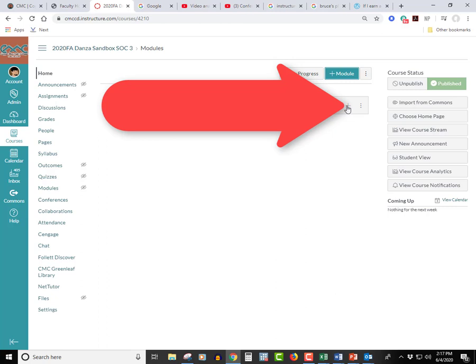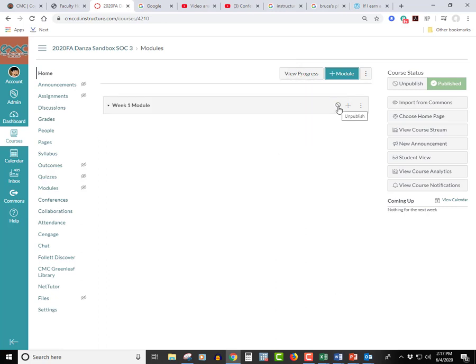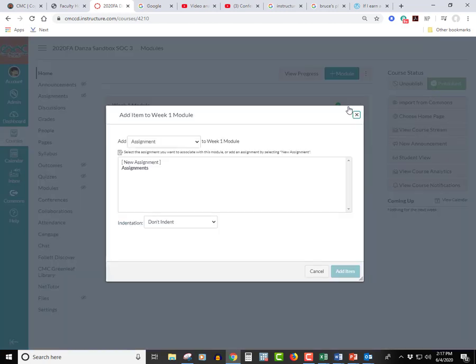It's a very powerful button. You should all know it. This one's the publish and unpublish button. This is the plus button. So let's try that plus button out.